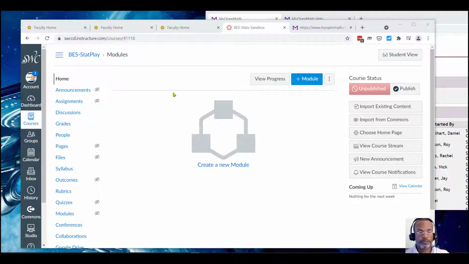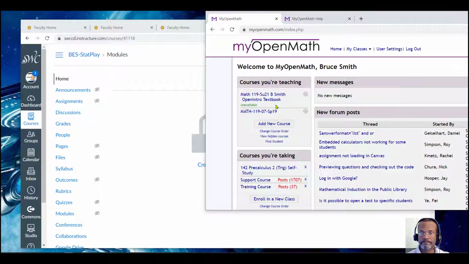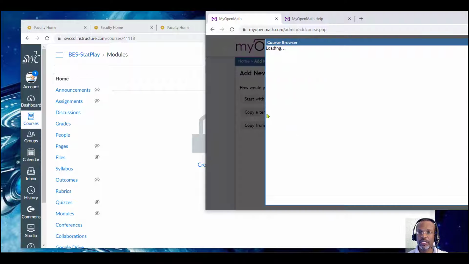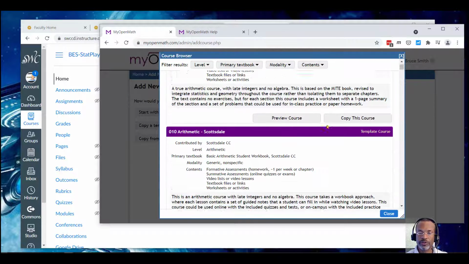So let's do a quick demo on how to integrate MyOpenMath with Canvas. Right now I don't have a course that's set up. Well, I do, but I don't want to integrate those. Let's assume that you're just looking to get started. So you're going to go in and copy a template or a promoted course, and you'll choose.